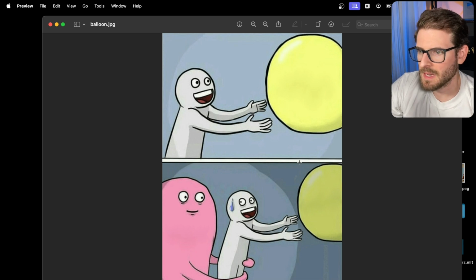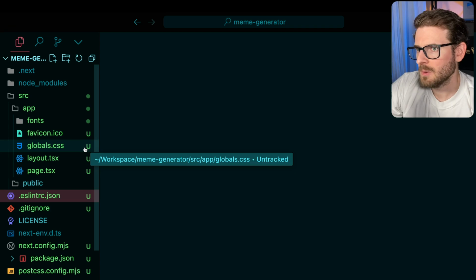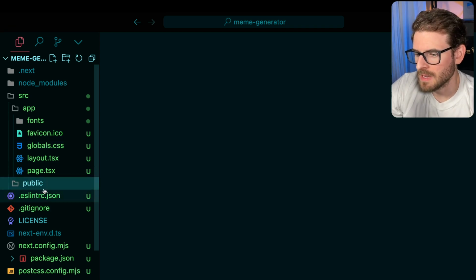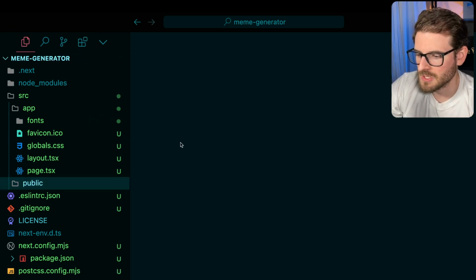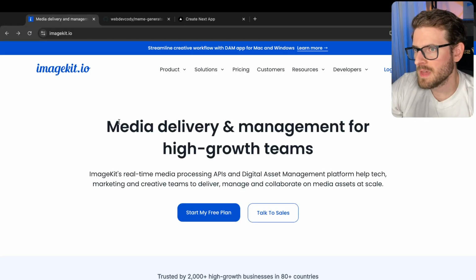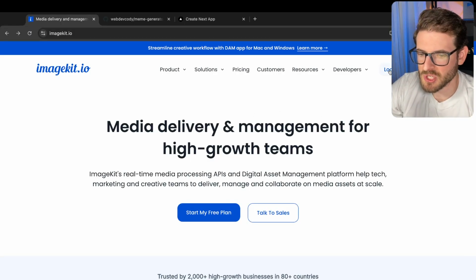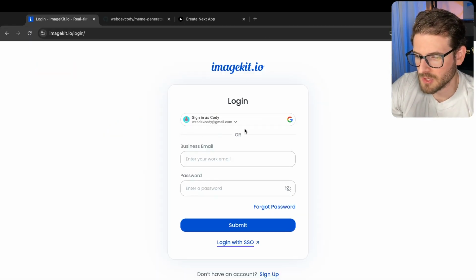So since we're building out a meme generator, it'd be nice to start off with a meme. So I have this meme right here. Now, when you're using Next.js, you could potentially put your meme files here in the public directory, but that's not very dynamic. You can't have users just upload their own base images and other people could use them. So I think it would make more sense to dive into using ImageKit, which is where we're going to be storing a lot of our images and assets.